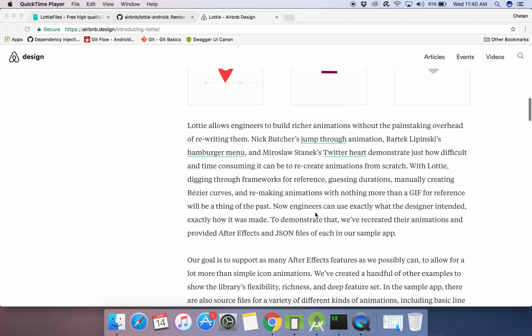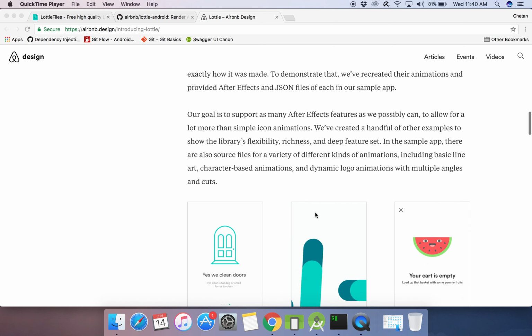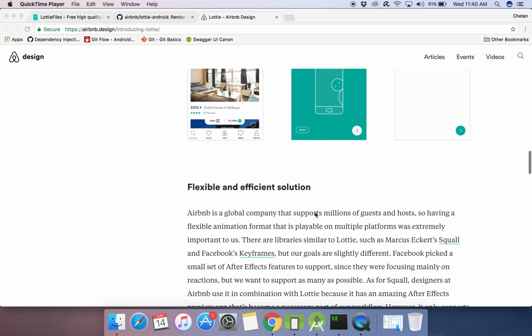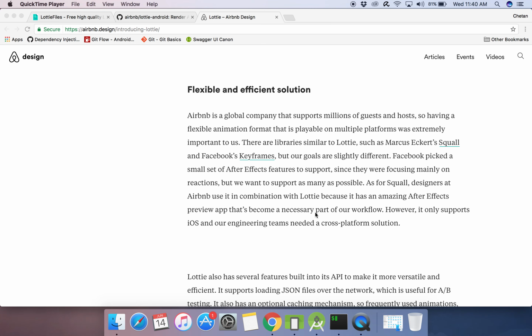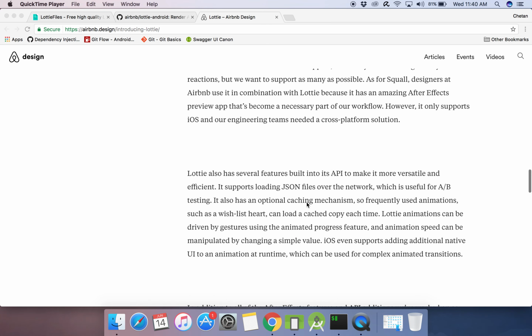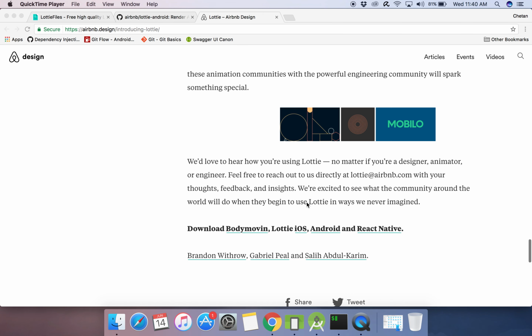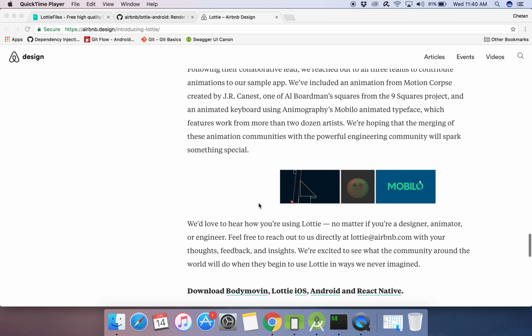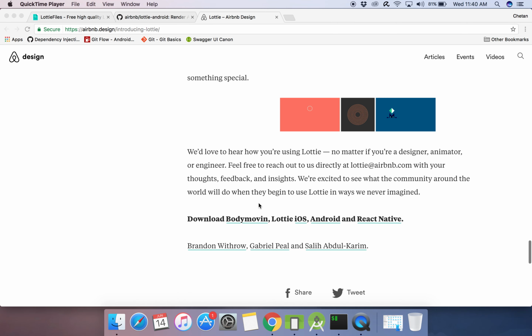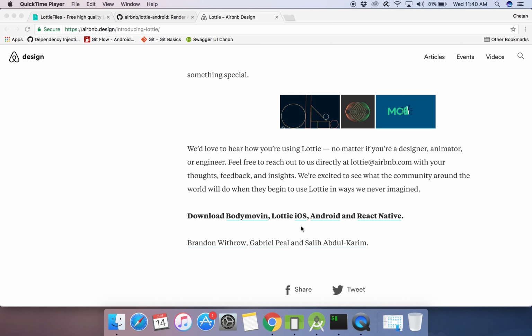And it is inspired by very good people from, it's inspired by Squall, Keyframes, and different communities like Nine Square, Motion Corps, and Animography. So also Mobilo.